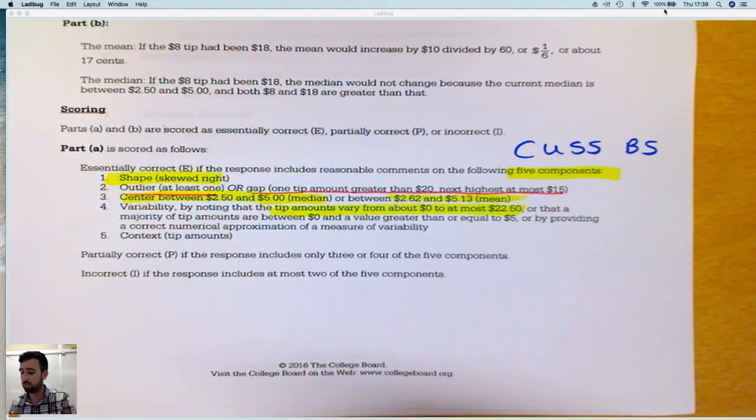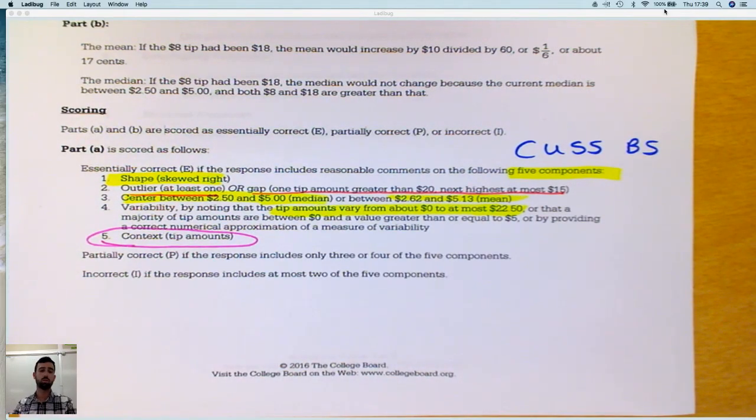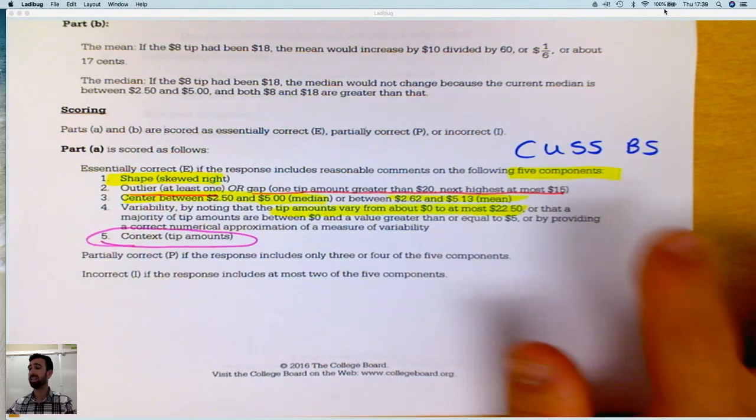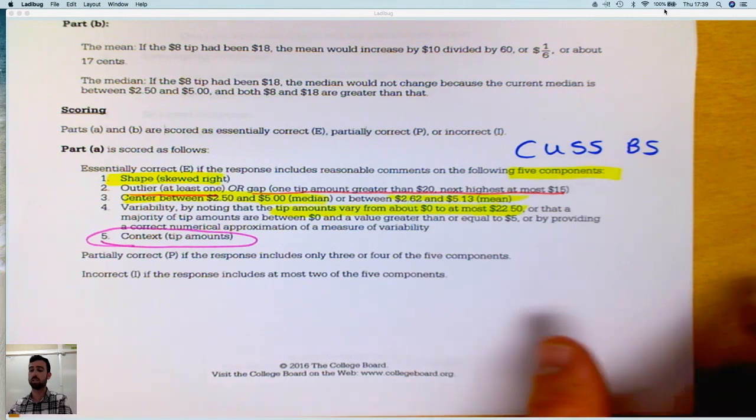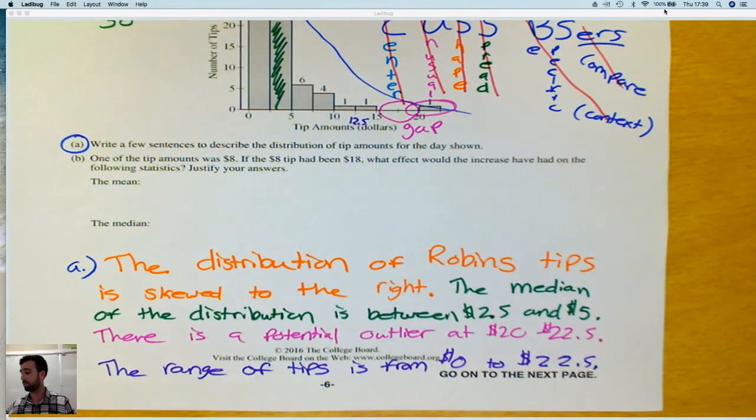And last, context. So did you bring up tips, right? And we did. Boom. That's why I recommend my students using CUSS. It's a quick and easy way to make sure you get full credit on the AP exam.